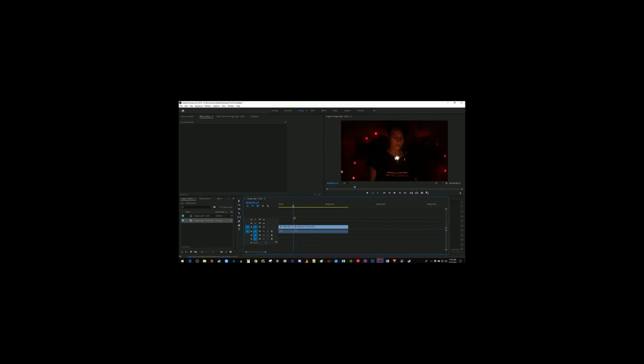Move the time marker to where you want your zoom jump cut to end. Make a cut at that position. Using the selection tool, select the middle part of your clip between the cuts you just made and go over to Effect Controls.